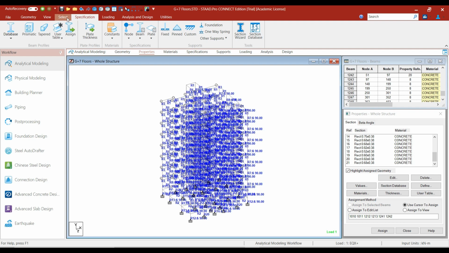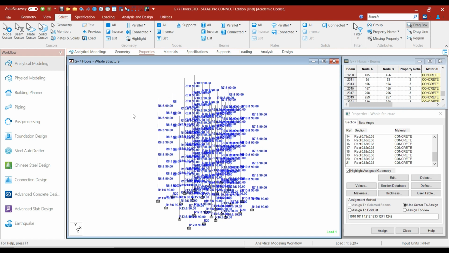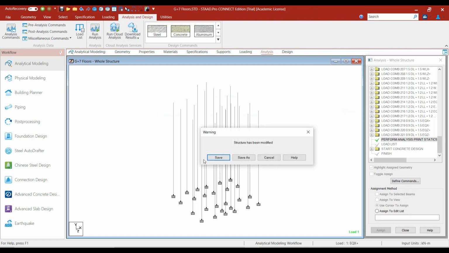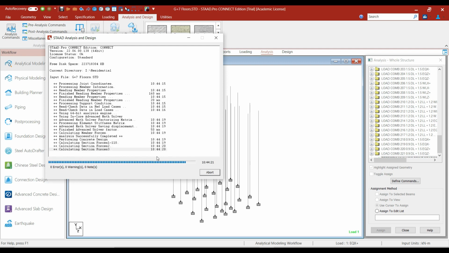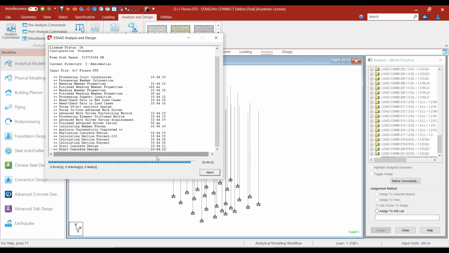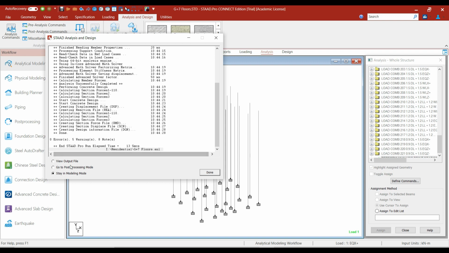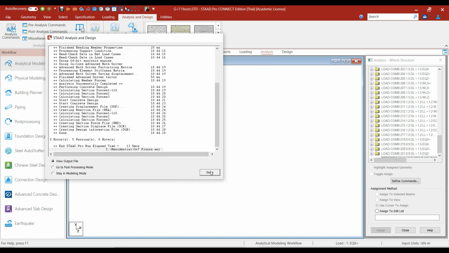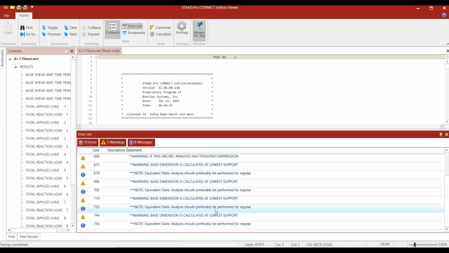Now click on display whole structure view, select beams parallel to Y and click on view selected objects only. Let's again run the analysis. Click on view output file button and click on done. So now we have removed all the warnings for the reinforcement percentage for columns.